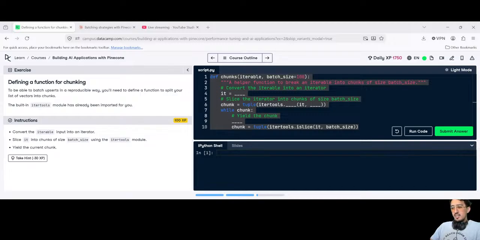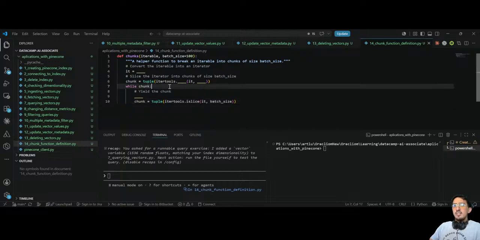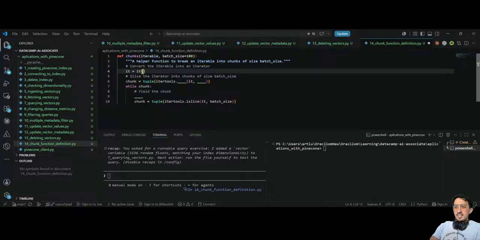Okay, now I'm gonna stop showing this DataCamp, but now we're gonna go into Visual Studio. I'm gonna clear here, and then in the example, a function to break an iterable into chunks, to convert the iterable into an iterator. So it should be... okay, I'm gonna ask it how to convert an iterable into an iterator.